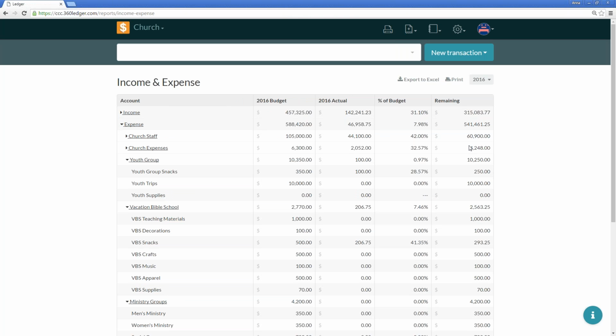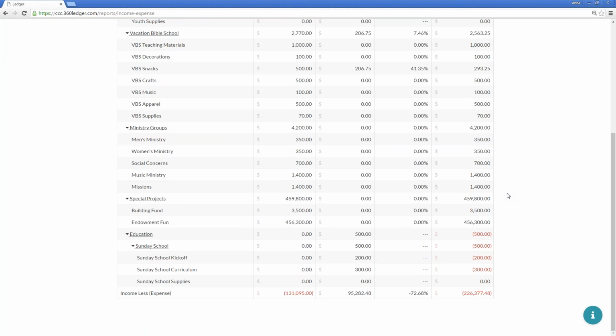So if you're at your quarterly or monthly church council meeting and you need to see how you're doing versus budget, you can definitely get that from Ledger. And it also tells you, probably most importantly, are you operating in the black or the red and how you're doing next to budget for this year.